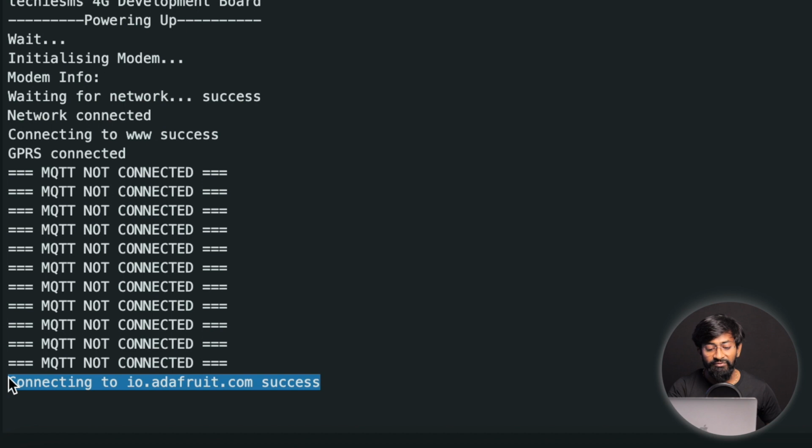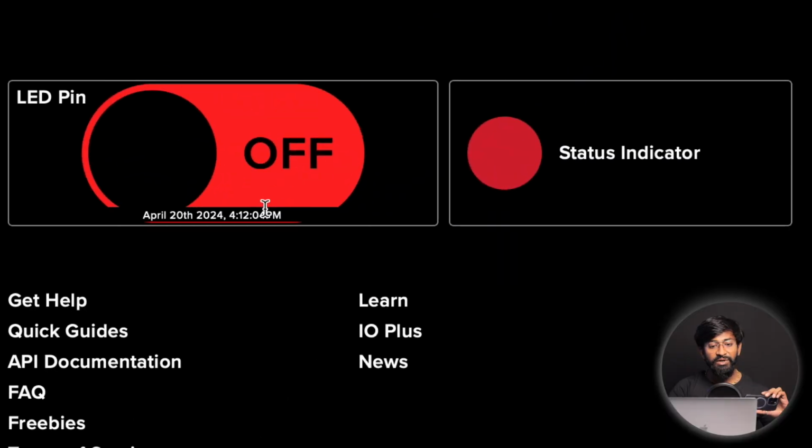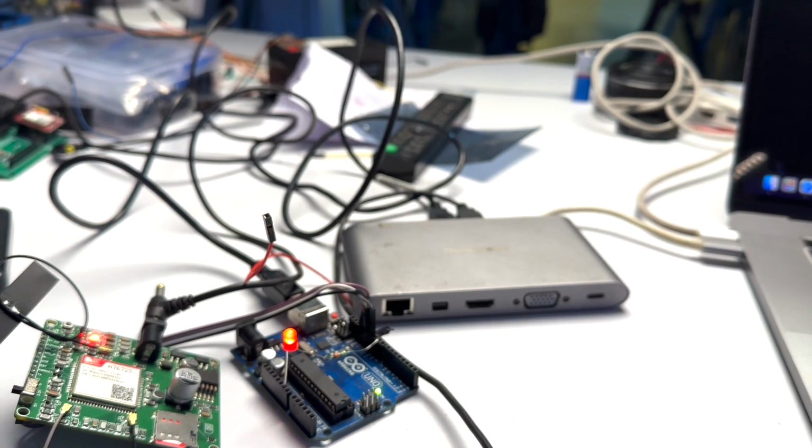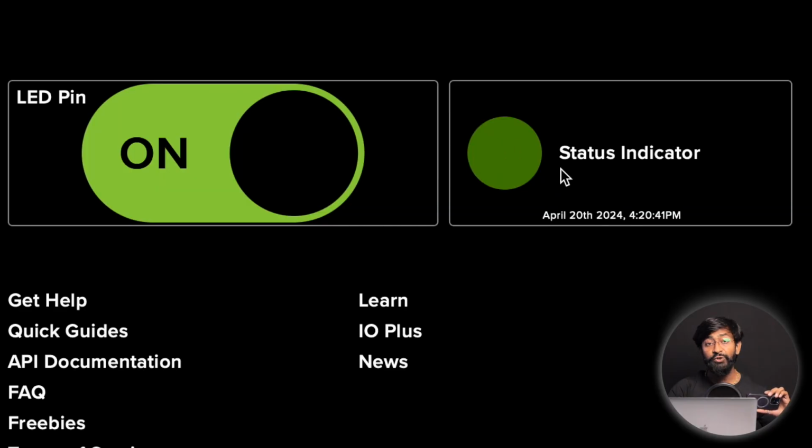Now let me turn on the smartphone's camera to show you the response. So currently, as you can see, the LED on the Arduino is in off state, and here on the dashboard the button is also in off state. I'll turn on the button, and as you can see, the LED got turned on here, and also the status indicator changed to green because green means 1 and red means 0.